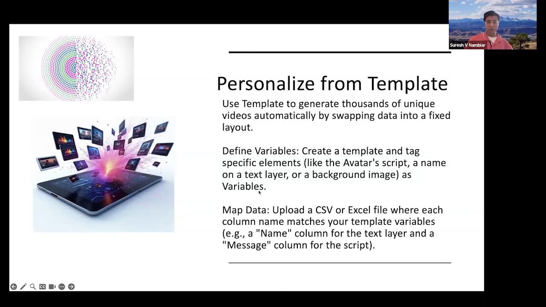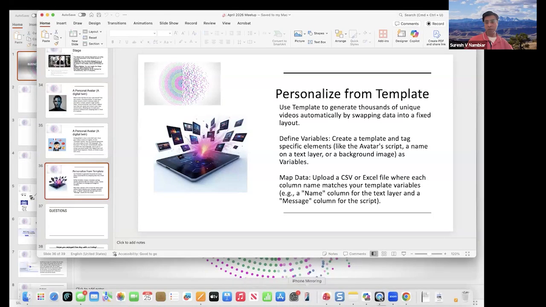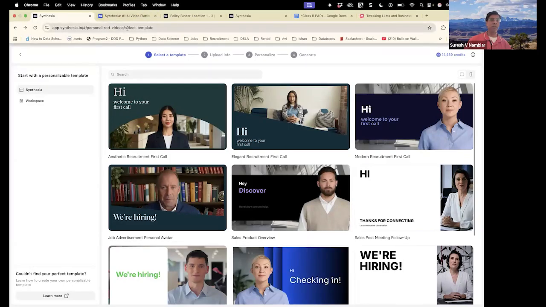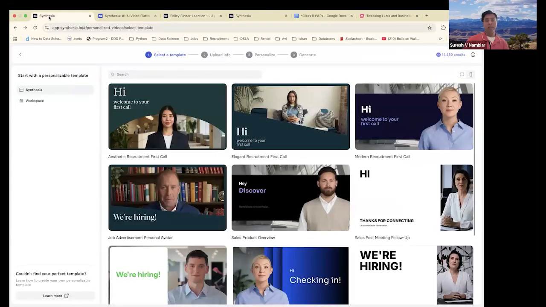Hold on, just trying to get out of this. All right, so what we have here is called a template, and there are some standard templates here which I'm picking up for demo purposes. But with the video I created in the previous section, I could actually put variables in my script, create a template, and then just keep generating that for different requirements.